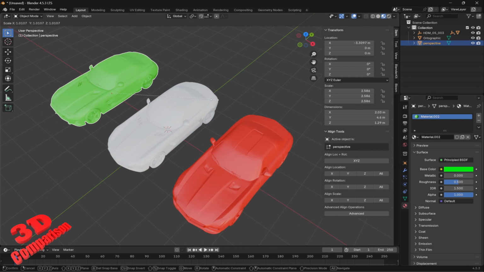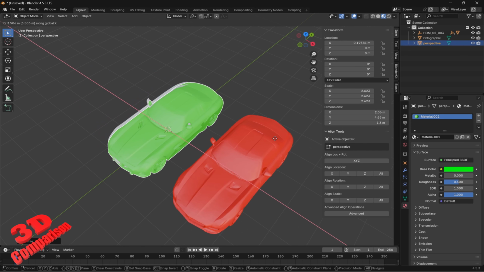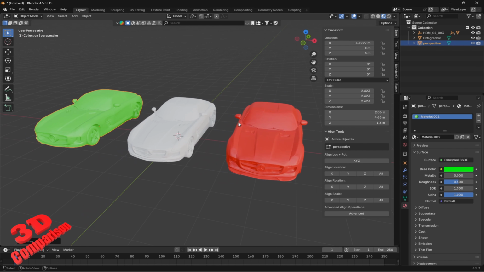Over here as well, I'm gonna slightly scale this. So this is the tricky part regarding generative AI, that it's not actually gonna create things at true scale. And now we can have this aligned. So we can use this align tool. We see over here we also have align scale that will just scale it. So I could also use that, but I'm interested in location over here because I already scaled those manually.